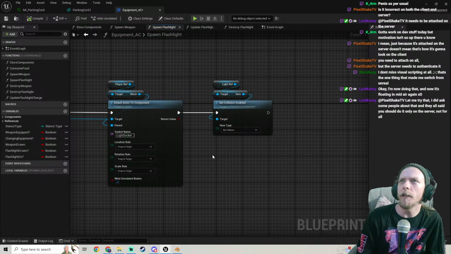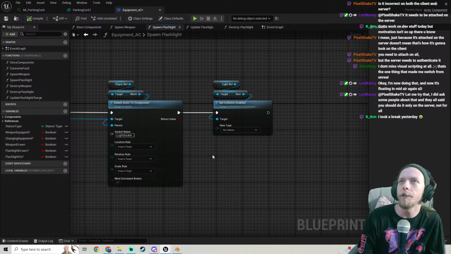Just because it's attached on the server doesn't mean that's how it's gonna look on client. You need to attach on all. The server needs to authenticate it.